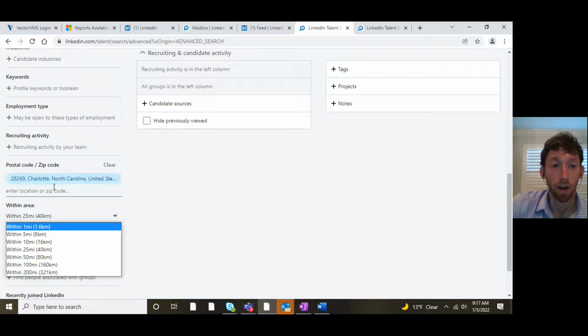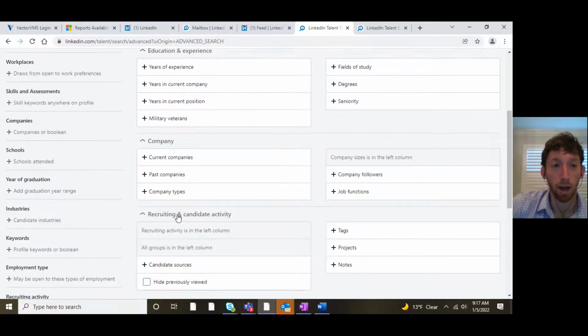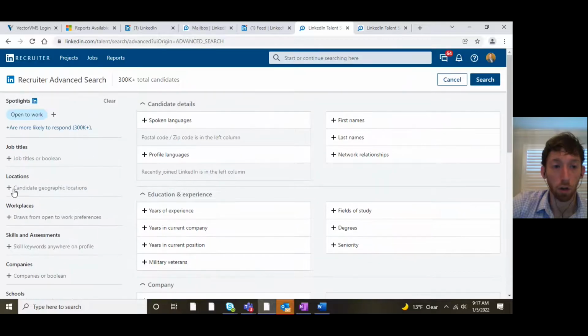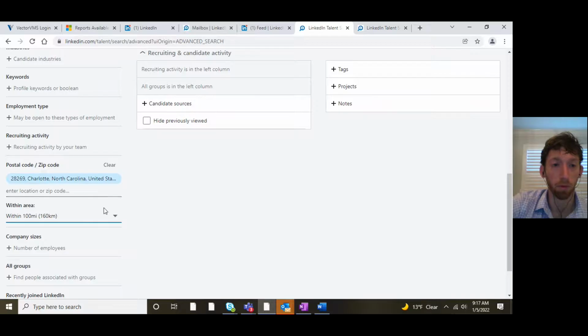This is particularly relevant nowadays, since a lot of companies only require you to work on site once or twice a week. So someone who's 100 miles out of Charlotte might be of interest to me. And again, if I only put in Charlotte in the locations tab, I'm not going to be able to see those people.